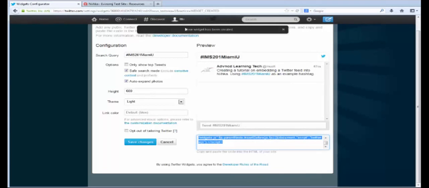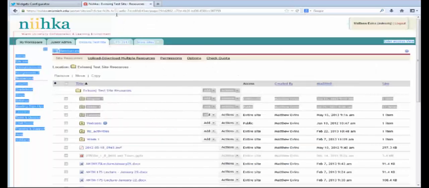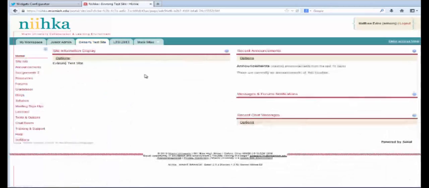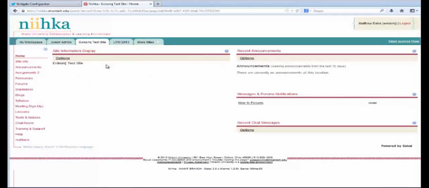What you'll see is a confirmation here that says your widget has been created, and then underneath the widget you'll see some HTML code in a box that's already been highlighted. We're going to copy that code because that's what we're going to paste into Niihka. So at this point, we're going to go ahead and log into Niihka if you haven't already, and find the course site that you're going to use for this widget.